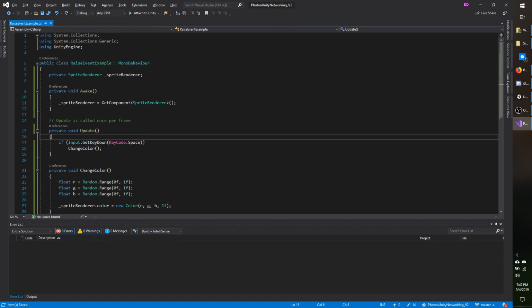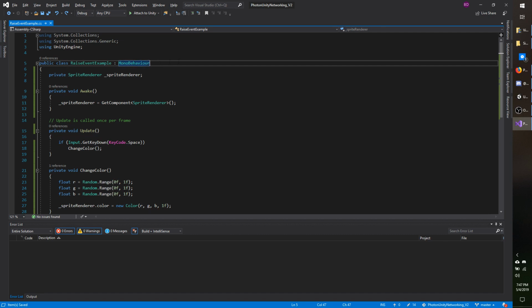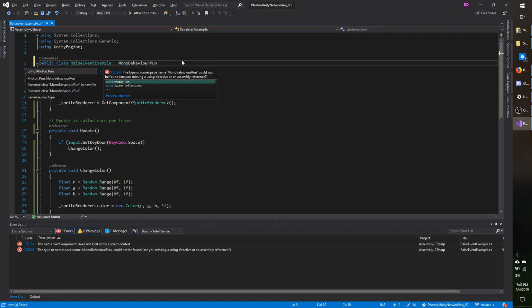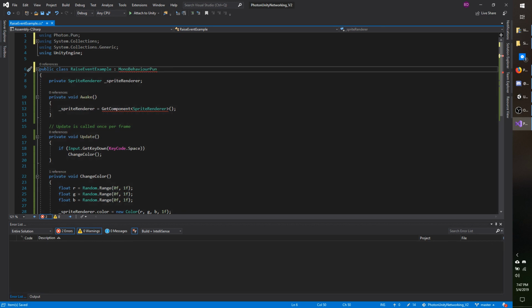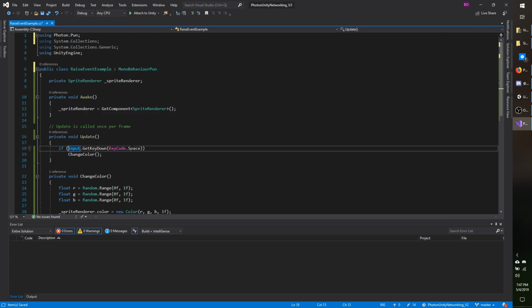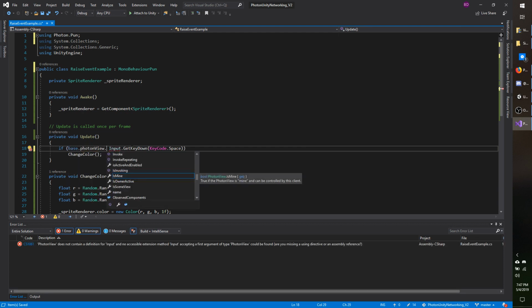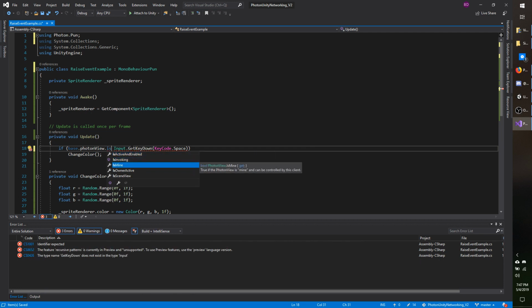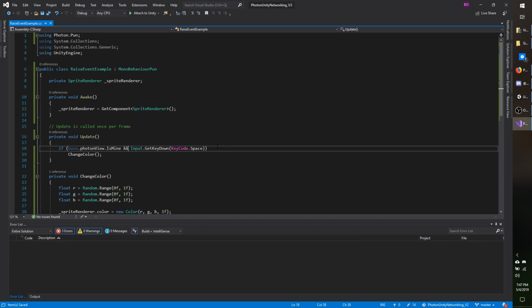I only want to be able to change the color of the sprite if I'm the owner of this object on the network. So at the end of MonoBehaviour, I'm going to add Pun and then press Control period to quickly get to the using Photon.Pun namespace. That lets me access the photonView in the object quickly without getting the GetComponent. And then under the Update where I check for the key down, I'm also going to do if base.photonView.isMine. And as you can see, it says true, the Photon view is mine and can be controlled by this client. That's essentially the same thing as saying it's the owner of the object. This is about ready for testing.